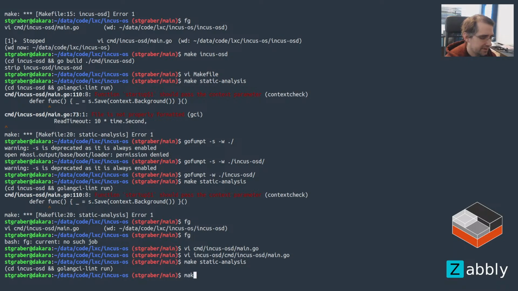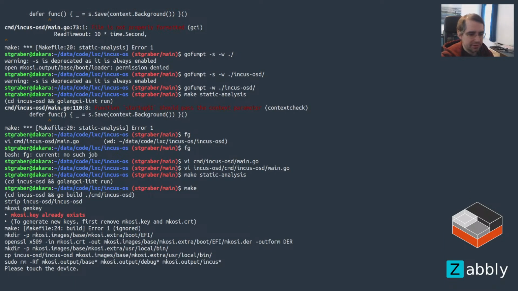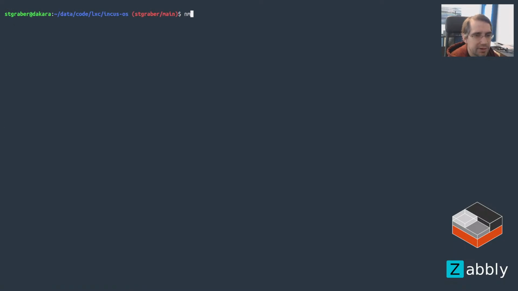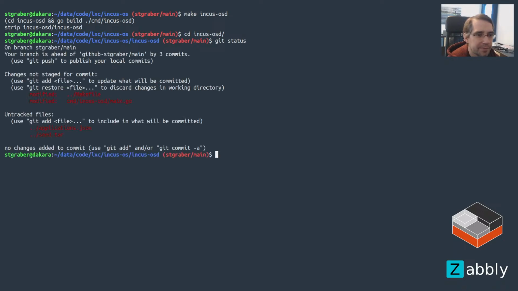Yay. Okay. Oops. I keep forgetting that make builds the entire image. I'm sure you want that, but usually you just want to make incus-osd. So that's all good. Now let's turn that into some commits.